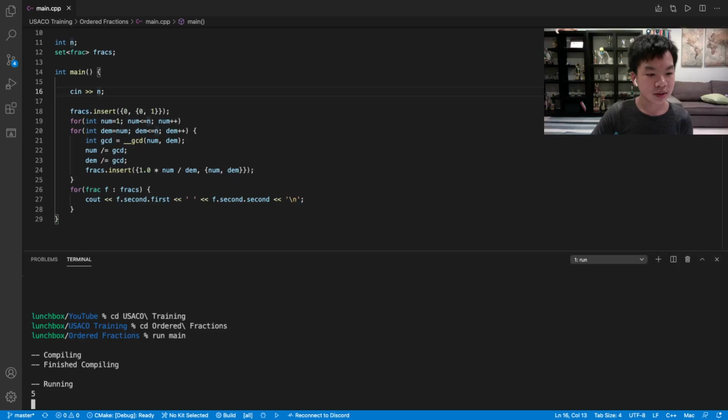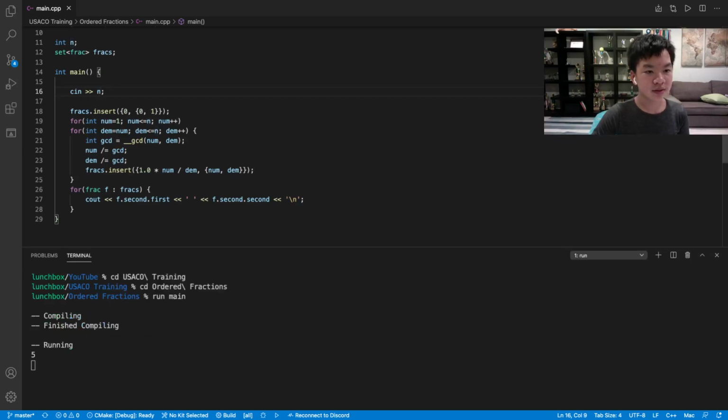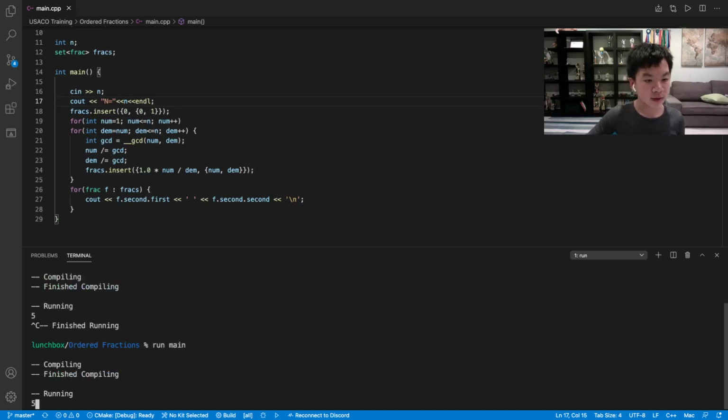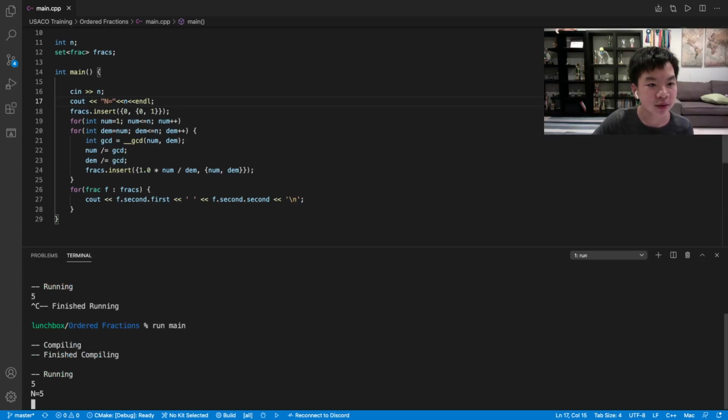And so we're just reading n, and this should actually print out the f dot first, f dot second. Let's actually just make a note here so we can see. n equals n. Let's run this again. So n equals 5. That'd be equal to the numerator. I wonder why it's running so long. It has to be less than or equal. So let's actually print this out.